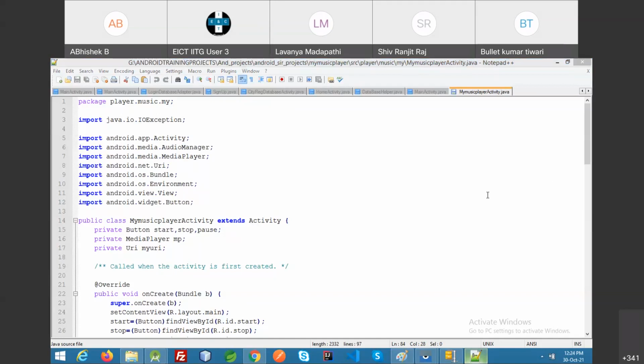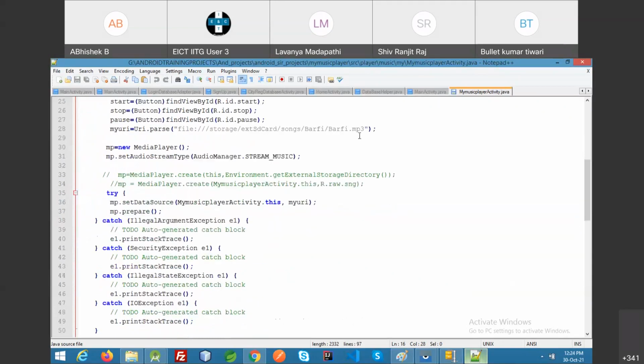Is the song downloaded or is it playing online? As per this code, it is already downloaded and it is in my device. You can play the online song as well through the API.